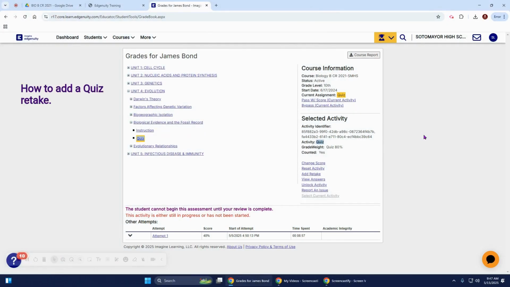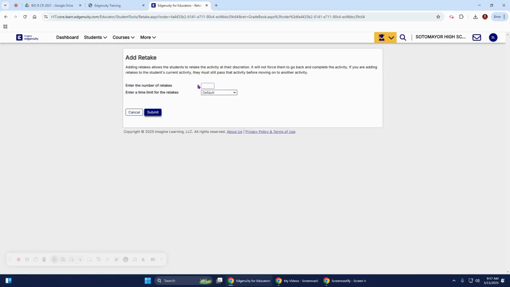Once a student is ready to take the quiz again, I would start by clicking Add Retake. When adding a retake, I would click here and enter the number of retakes. I want the student to have one retake, and you can enter the time limit for the retake. I always select 30 minutes, but you can indicate what is needed for your student. Once you select the time, you will click Submit.